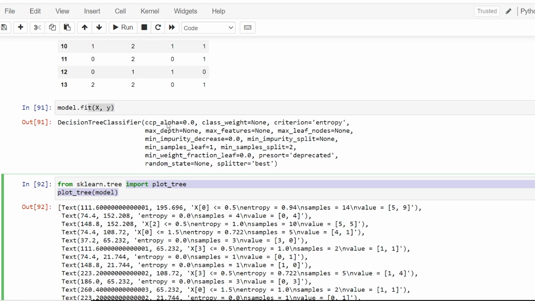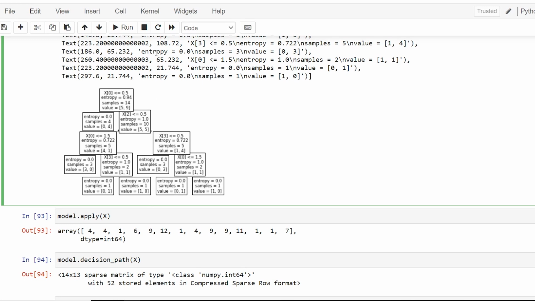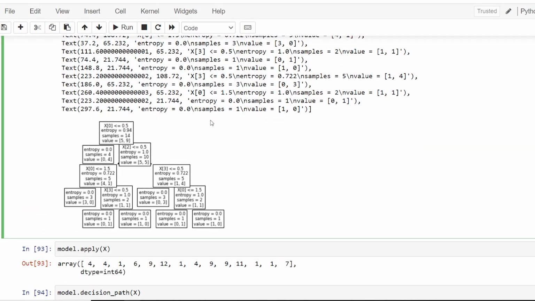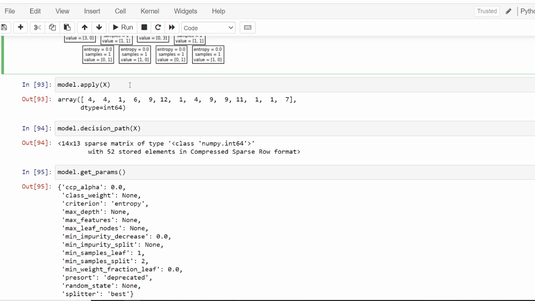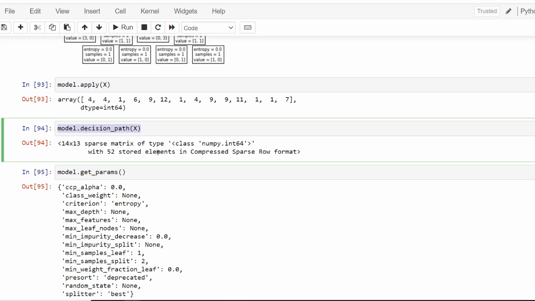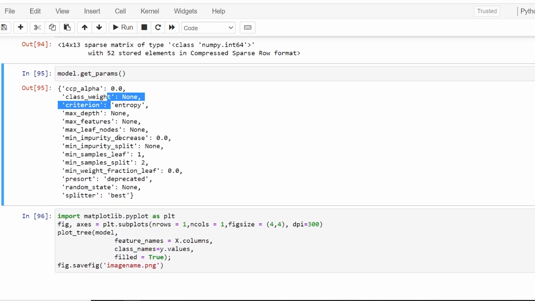Finally, I plot the tree. And when I plot the tree, I get this. So this tree is not pretty good to look at. So what I'll do is, I actually tried some methods. So model.apply is giving me all the predicted values. I have the decision path. I have all the parameters.